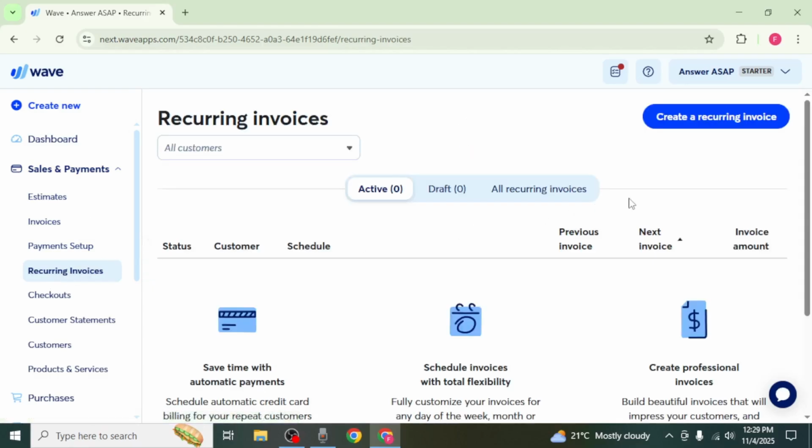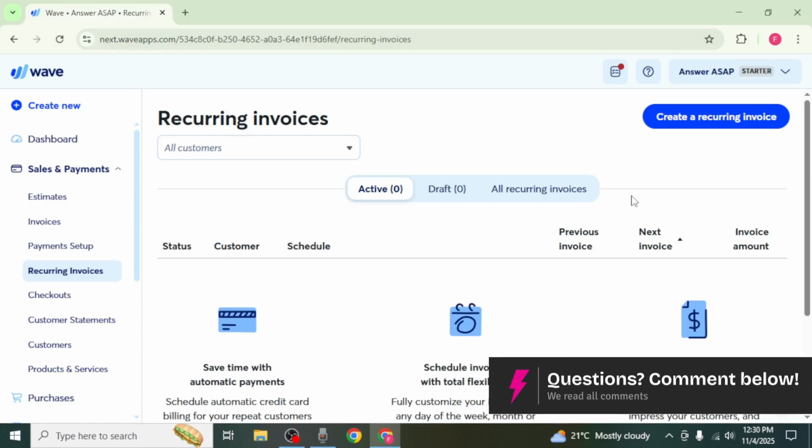Recurring invoices are invoices that are automatically generated based on the schedule you set. These are particularly useful if you provide services or products to customers on a regular basis, such as weekly, monthly, or yearly. Once you are in the Recurring Invoices section, click on the Create a Recurring Invoice button located at the upper right-hand side of your screen.